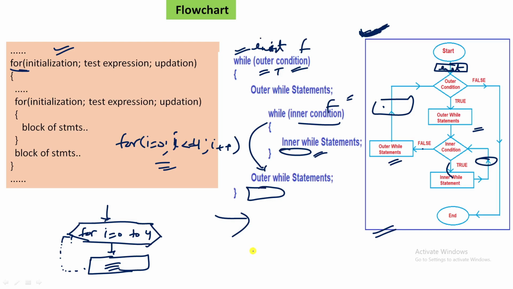In the upcoming videos we will try to understand how we can draw the different patterns, star patterns or other patterns, with the help of the nested for loop.